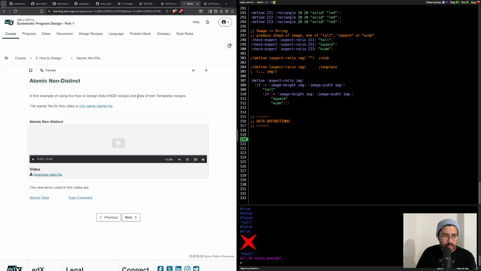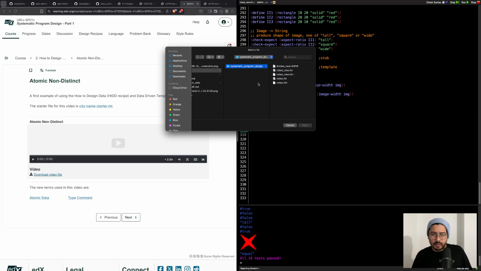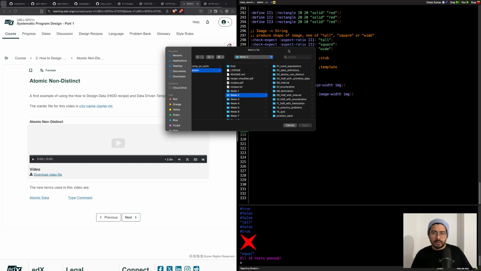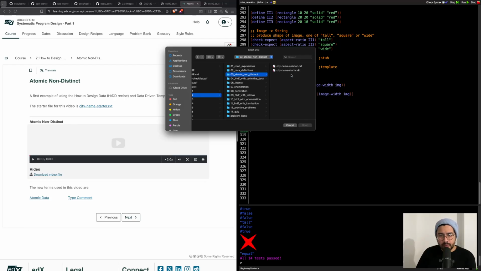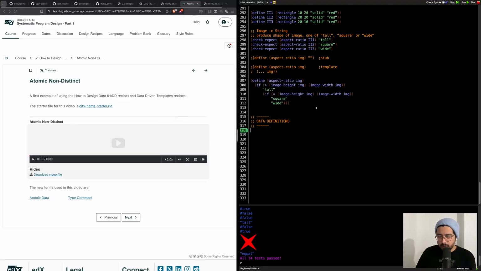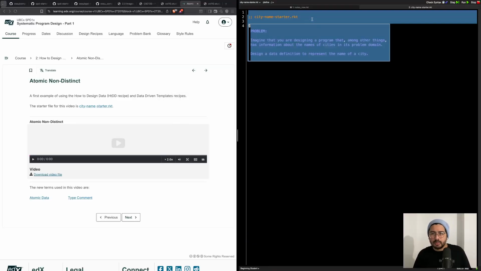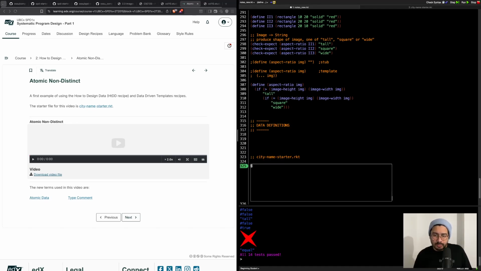First example of using the recipe together. So I didn't really make note of that. Alright, let's just open up city name starter V2. I wish you could open an entire folder in this IDE, but you cannot, so I have to manually fetch the thing every time. So this is atomic, non-distinct. We don't want the solution, we just want the question. Oh, great, perfect. We can just pull in here and just work through it.